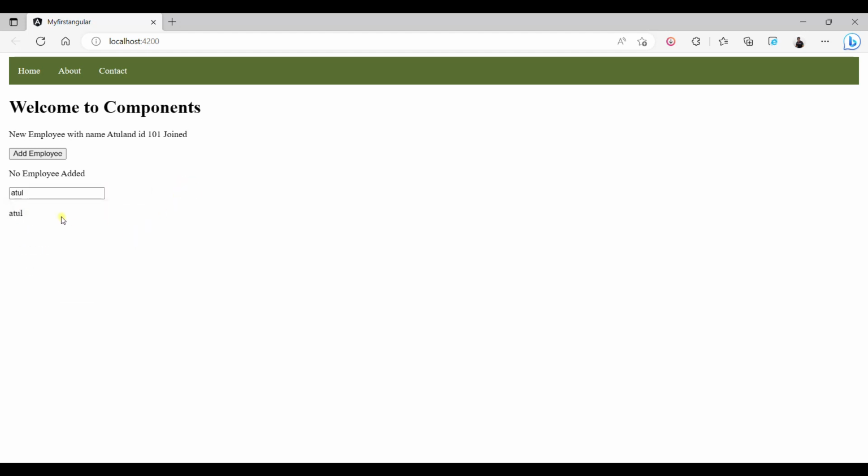This is again binding your text box value to the variable inside your TS file. So this is also known as event binding. Now this is known as one-way binding right now. Right now we are inputting from your text box, that is a front-end HTML, and binding the data inside your TS file, and again the TS file is returning the value.